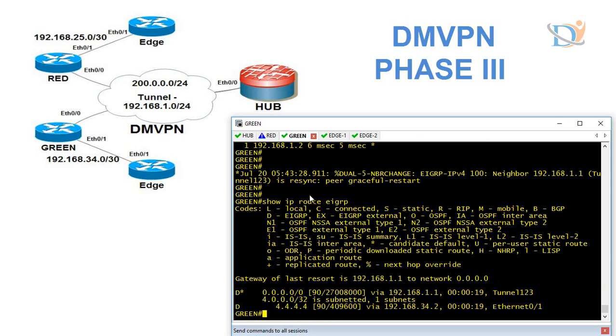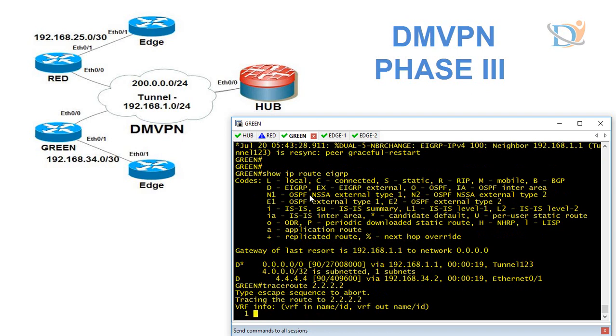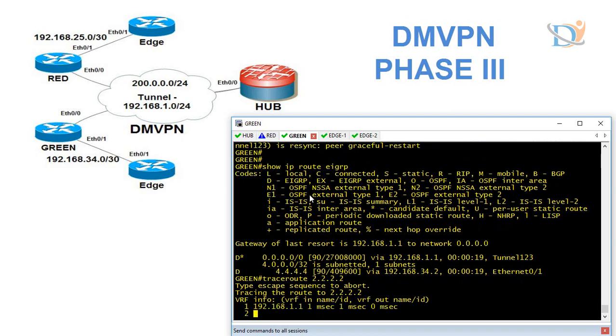But this time when you ping the next device IP like 2.2.2.2, we can see the traffic will always travel via the hub, because we don't have more specific routes. So that is the disadvantage of using summary on the hub. Summarization is not allowed. You are totally losing visibility of your network and you are getting the behavior as if you are working in DMVPN phase 1. So we don't want this type of behavior.